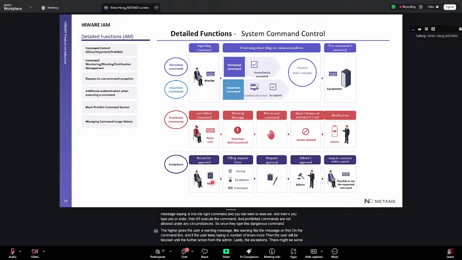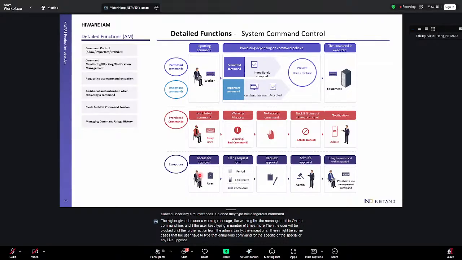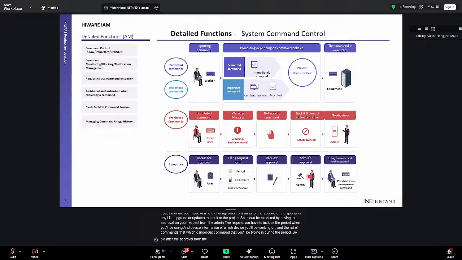There might be some cases where the user has to type that dangerous command for a specific or special task, like an upgrade or update, or the project. So it can be executed by having approval on your request from the admin. In the request, you have to include the period when you'll be using it, the device information of which device you'll be working on, and the list of commands, which dangerous commands you'll be typing during the period. After the approval from the admin, the user can use it in the certain period of time.